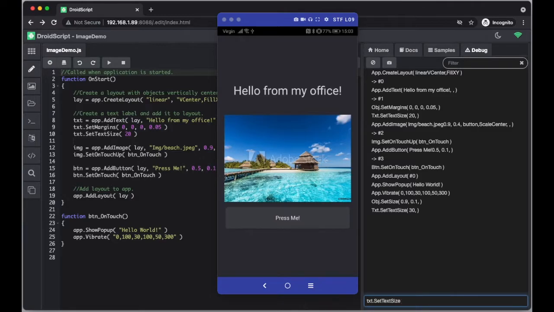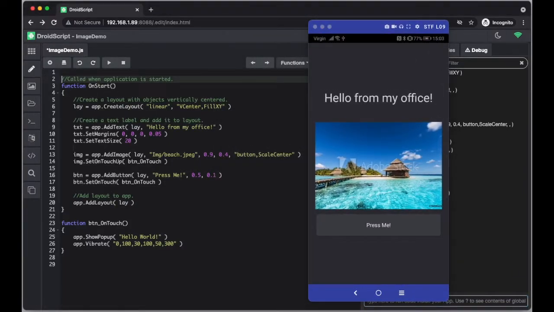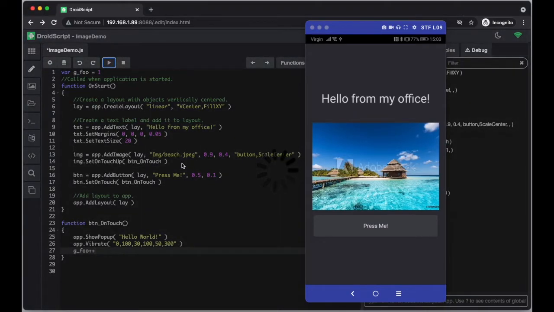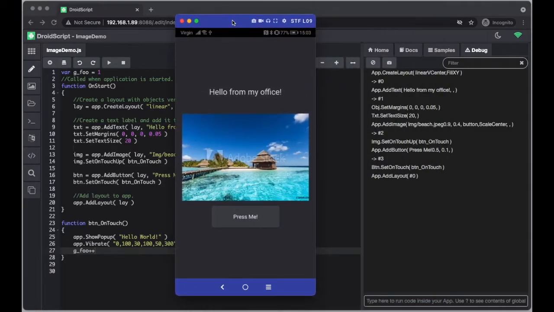Great tip to use. The other one is to view the contents of a global variable. So let's go back to the code a minute. Let me just add in a global variable for you. So let's just put in foo and make it equal to 1. And then when we press the button, we're going to increment that value. So we can do that like that, increment, right. And let's just run this. So the button goes back to half the screen.